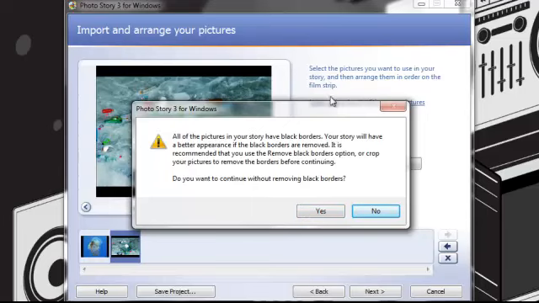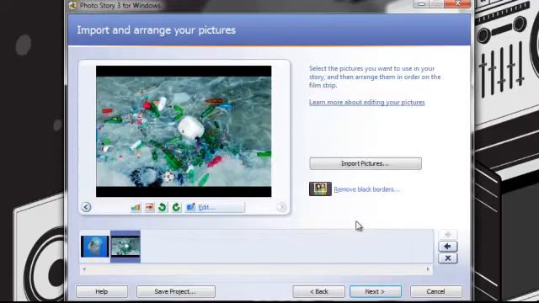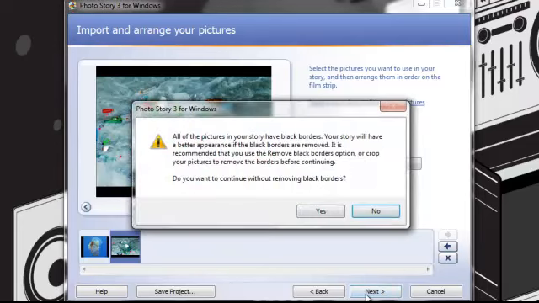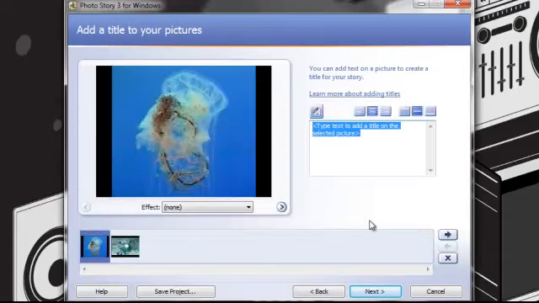It says all pictures in your story have black borders. It's asking if I want to remove them, and it's recommended that I remove them, and you can crop them. I'm not going to do that right now. I'm not too worried about that, but you can go in and edit those out, and it looks a little bit better. So that's something we can do if you want to have that question, we can go over that.